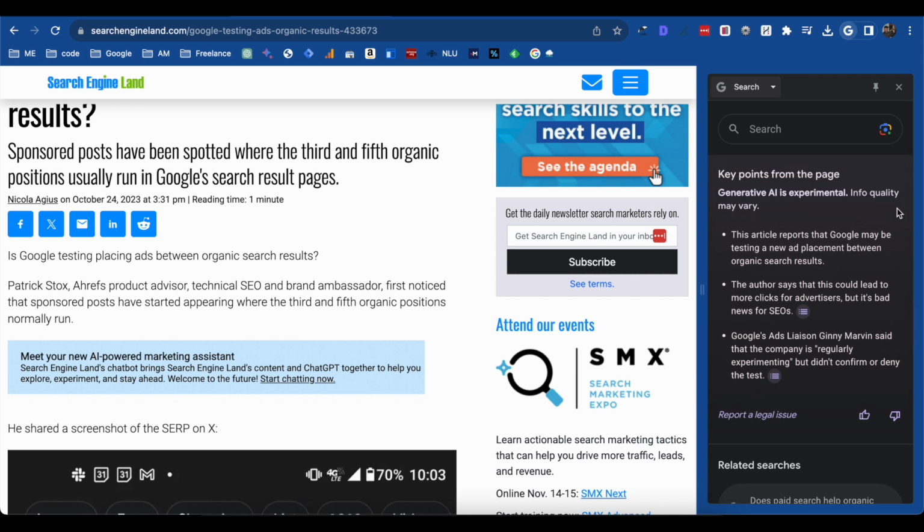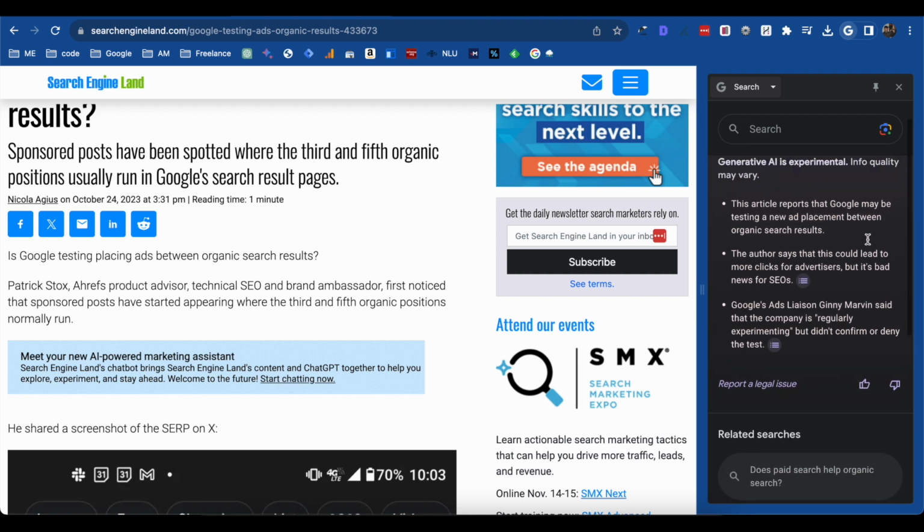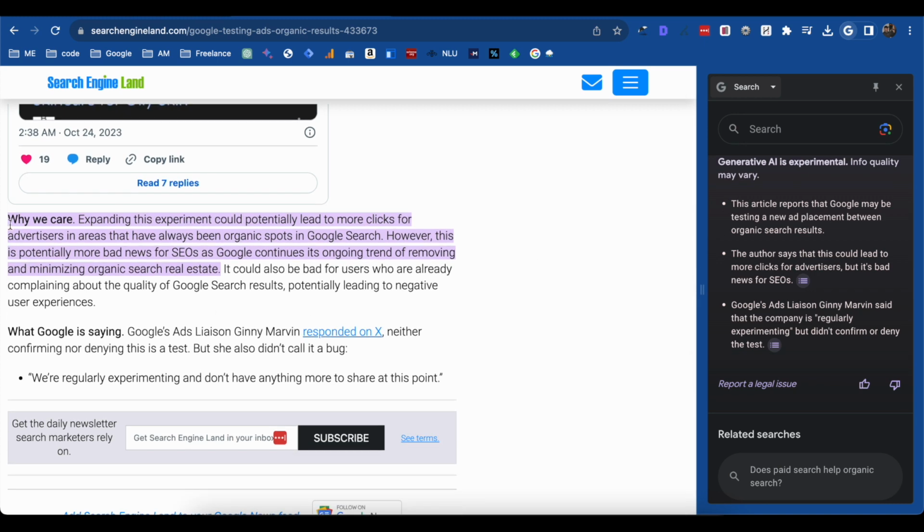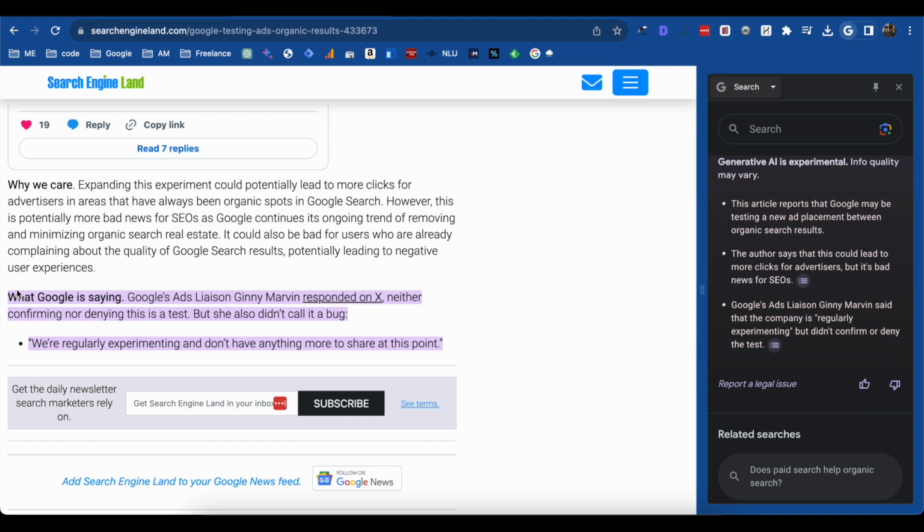I don't think it's as good as Harpa, but it's pretty good. And if it is new, it'll probably get a lot better. Another really cool thing is you can click right to the section that Google is drawing this key point from. So this one says, the author says this could lead to more clicks for advertisers, but it's bad news for SEOs. So I can click, and that is right from the Why We Care section. And then this third key point is from Search Engine Land's What is Google Saying section.